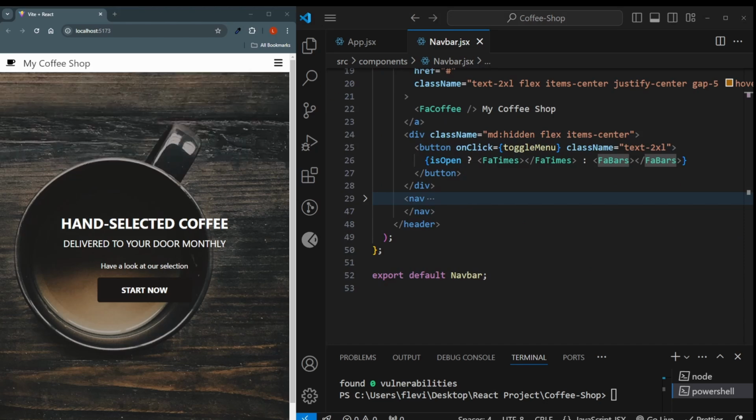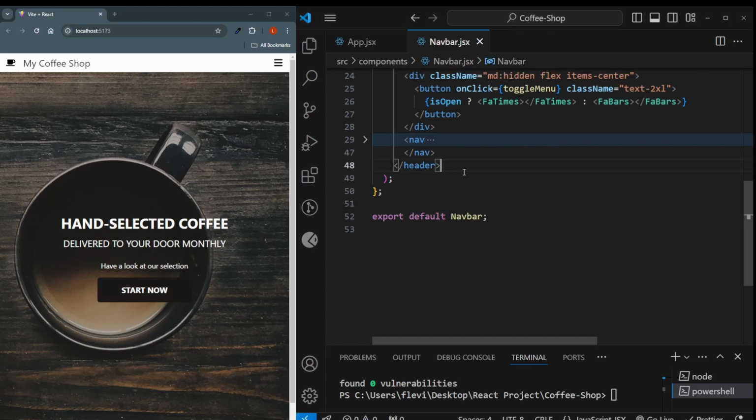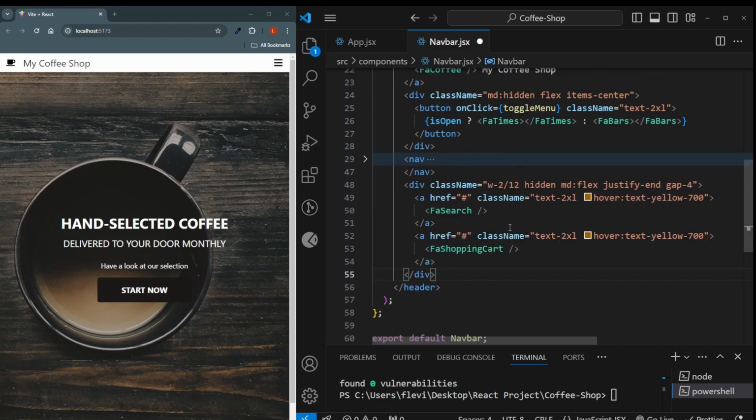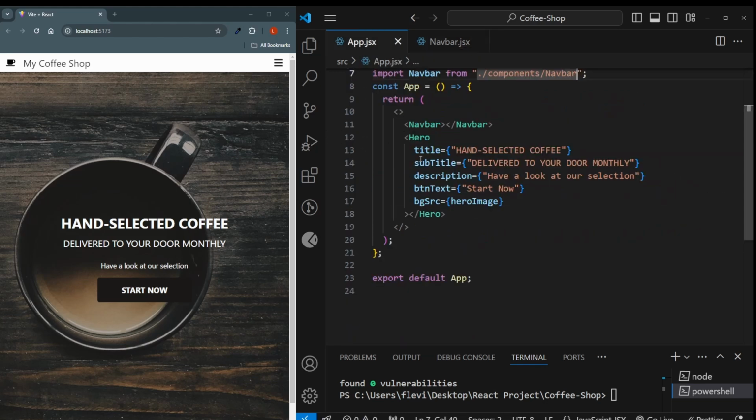So it's working perfectly, but what we still need is some icons on the right side of our component, and these icons will be on the desktop view. So below our nav element, these are the icons that we'll be using, the FaSearch and the FaShoppingCart. They will be in a div. The width will be 2/12. They will be hidden on the mobile view, but from medium, they will be with the display flex. And then just some basic text classes. So with that, we are done with our navbar.